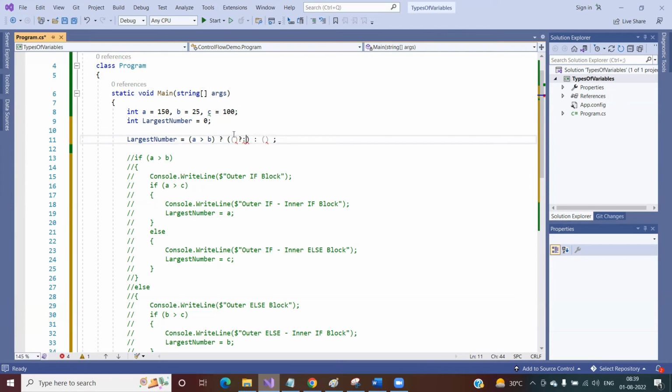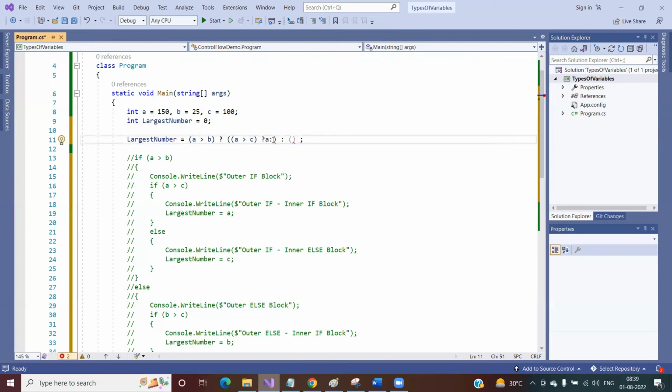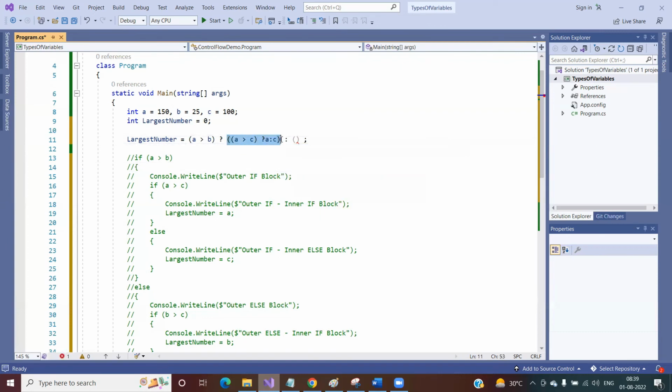Here also I'm going to put another condition. So in this expression, you can also have some other expression, right? What I'm going to do is take A is greater than C. If A is greater than C, then A is greater than B, and if A is greater than C, then what is the largest number? A. Else, what is the largest number? C. Right? This true part is completed.